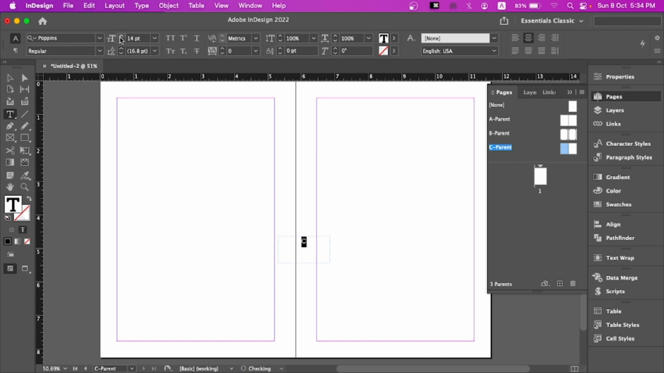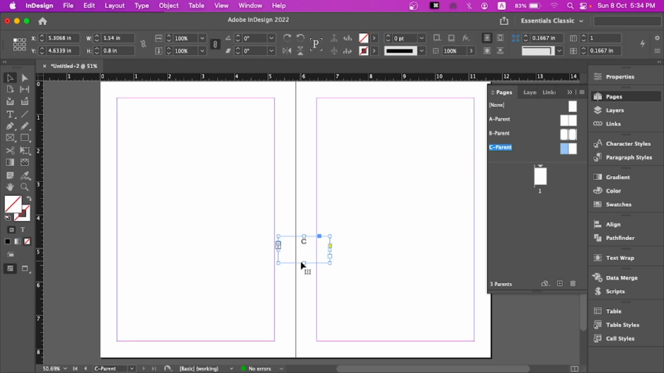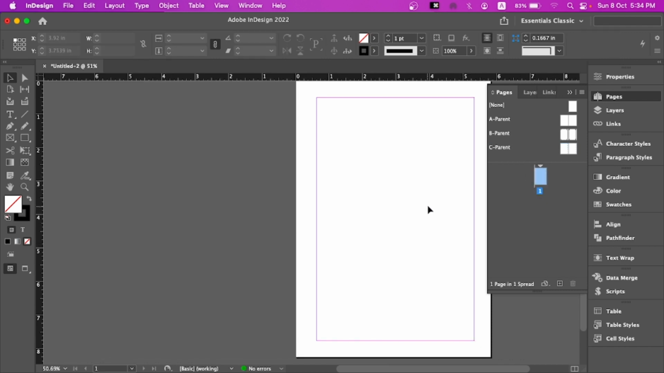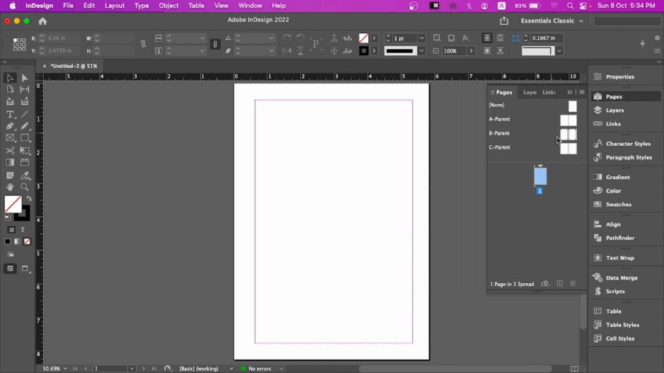So 12 points, that's okay. Click once here and then drag it to the bottom of your page. Now hold the Alt key, and while holding Alt, hold the Shift key as well. Alright, now done. Now if you go to page number 1, page number 1 is a nothing page.